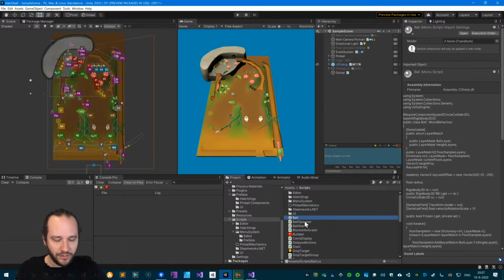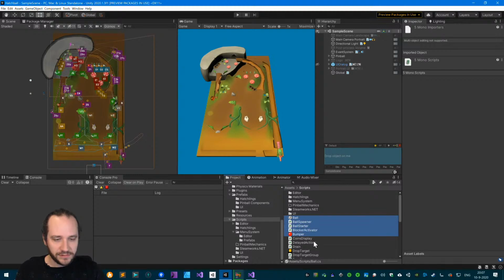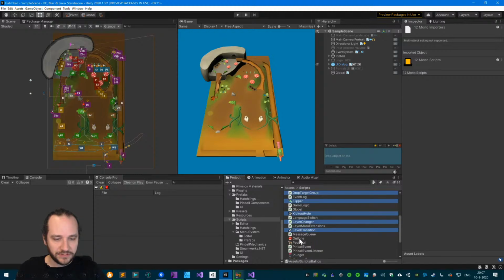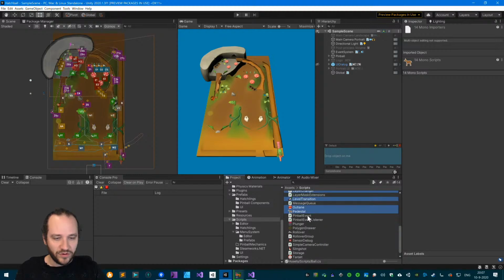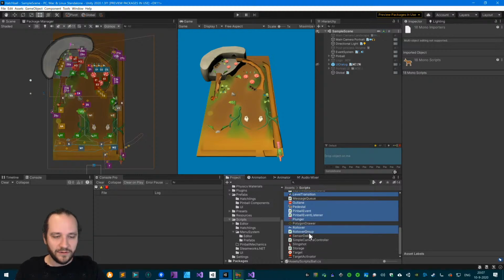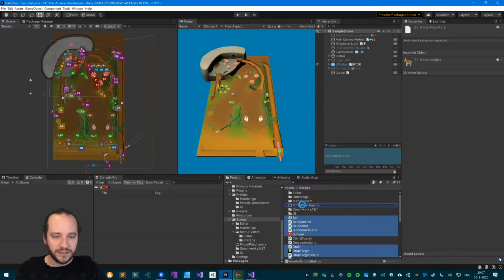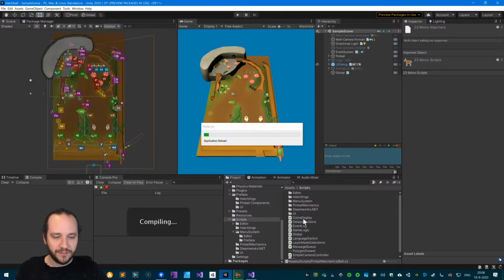Let's see, ball spawner, drain, drop target, flipper, kick out hole, layer changer, level transition, outline pedestal, pinball event is actually also in the pinball mechanics, plunger, rollover group, sensor debug, slingshot, target, and target activator. They all belong in pinball mechanics. And that's better. Coins display is a UI thing, I would say.